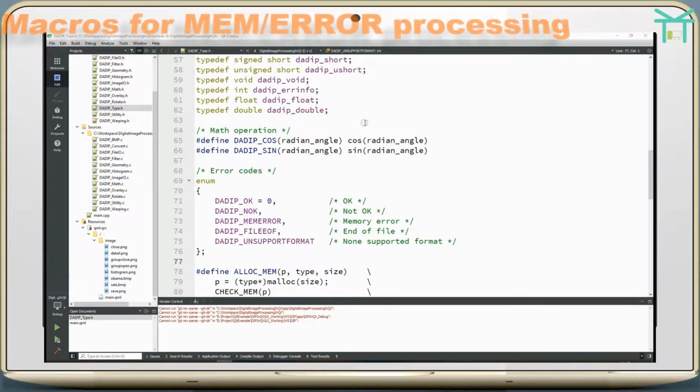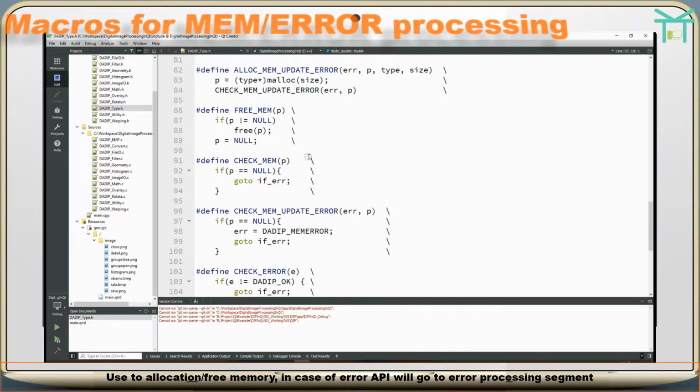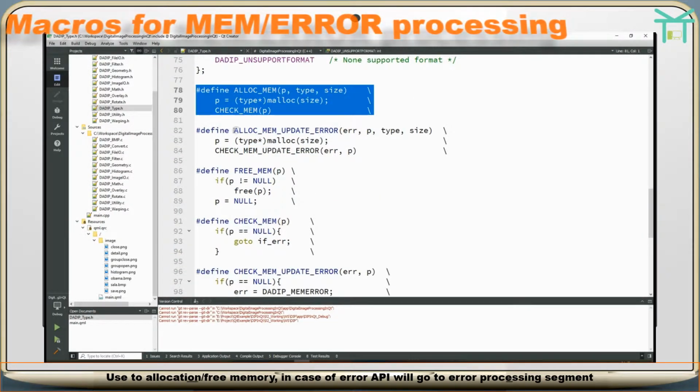Macros for memory and error processing. Used for allocation and freeing of memory. In case of an error operation, you will go to the error processing segment.